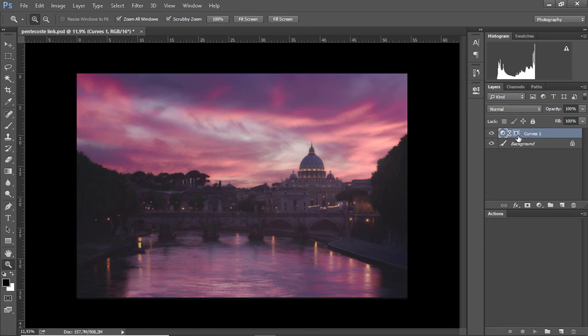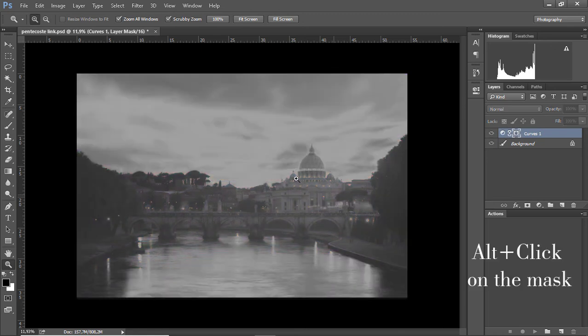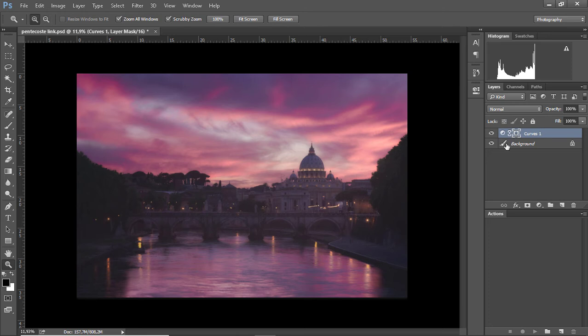This new curves adjustment has the Midtones 2 luminosity mask attached. If you want to reveal the content of the layer mask, just hit Alt and click on that. And as you can see, this is the Midtones 2 luminosity mask. I hide that again with Alt and click.